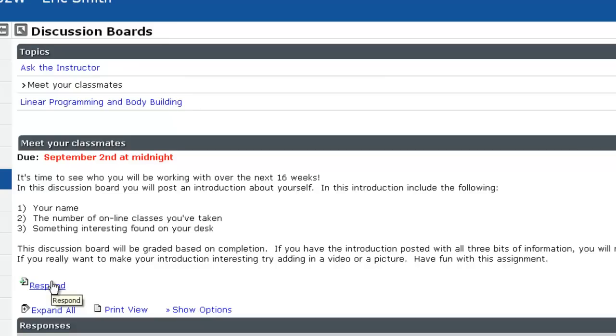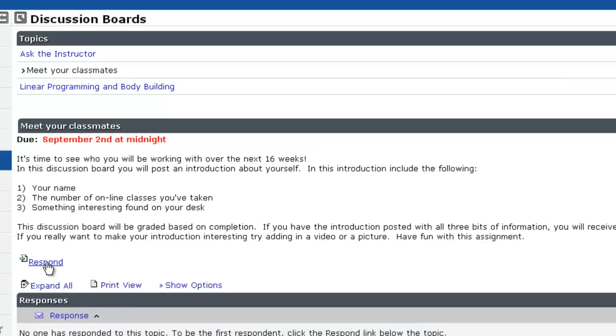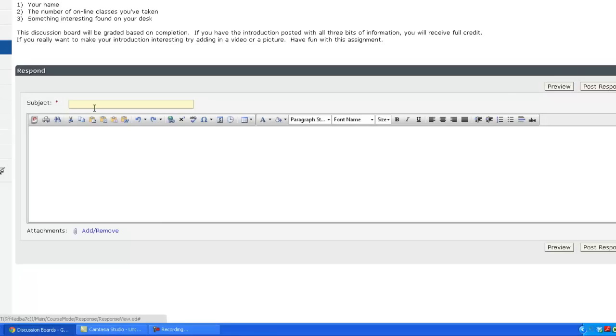Alright, after reading the information, click on the Respond button, and then you can leave your own post into the discussion board. So maybe give it a subject such as your name, and then you can type in the rest of the information that is required. When you're done, you can press Post Response.